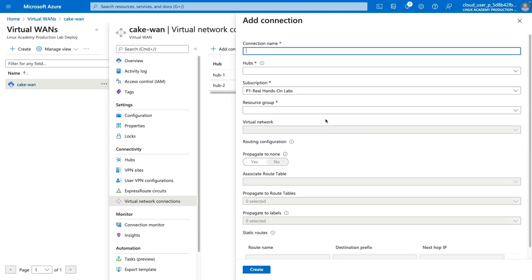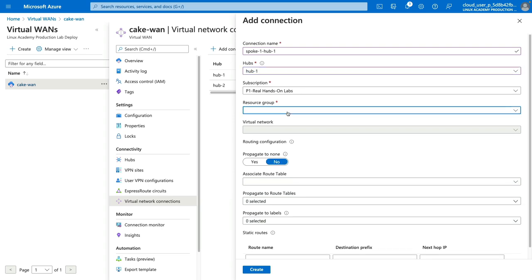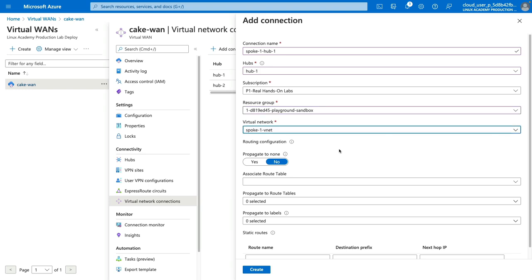From here, let's go ahead and start by connecting our Spoke 1 network to our Hub 1. To do so, we'll start by giving our connection a name. We will again go very creative by calling it Spoke 1 Hub 1. We need to choose which hub we are connecting to, which will be Hub 1. Choose our subscription and resource group info, and then choose a virtual network in that resource group we're going to connect to Hub 1. In this case, we're going to go with Spoke 1 VNet.